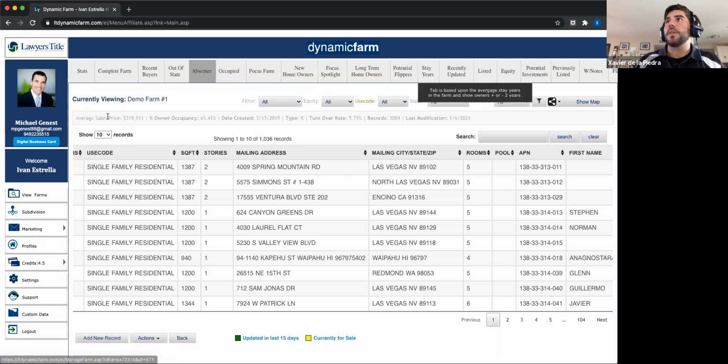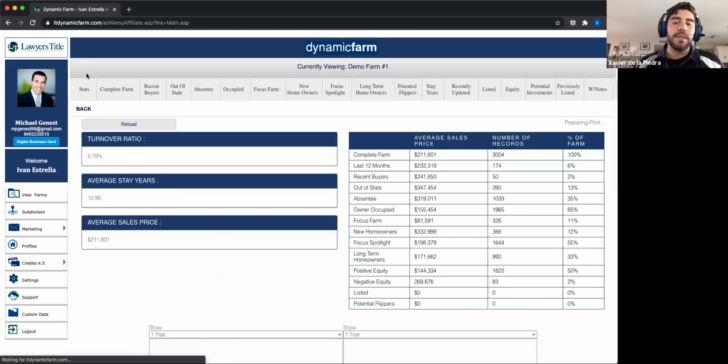Stay years. So if I come over here to my stats page, you did see me skip over potential flippers, and that's because that feature is paid, I'm going to cover the free stuff first. So on the stats page, you have the turnover rate, which is based off of the last 12 months.